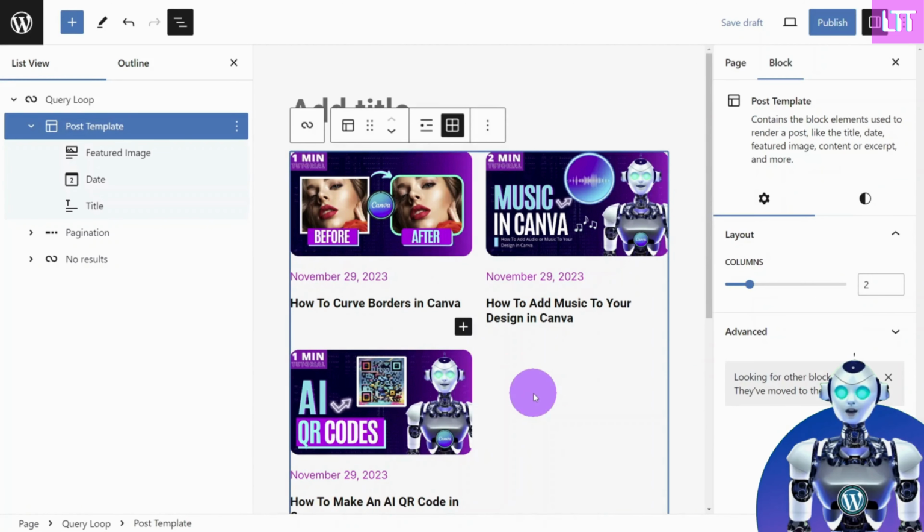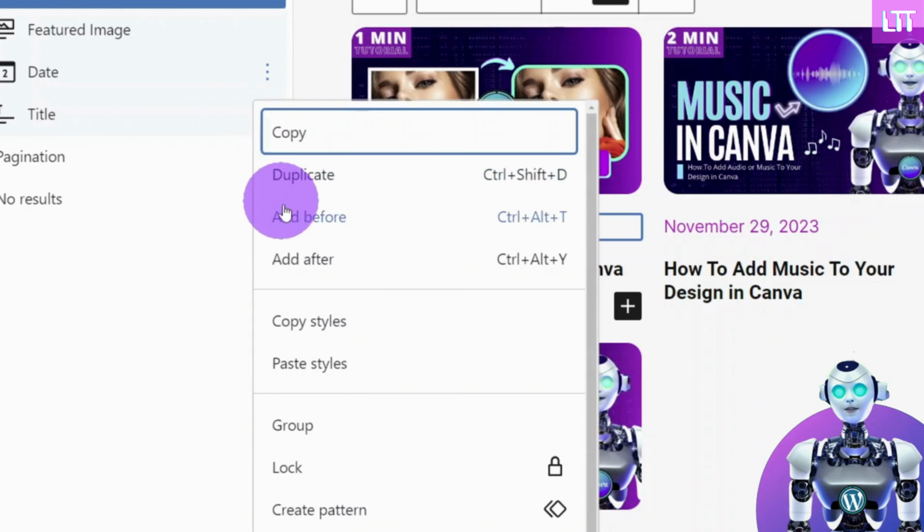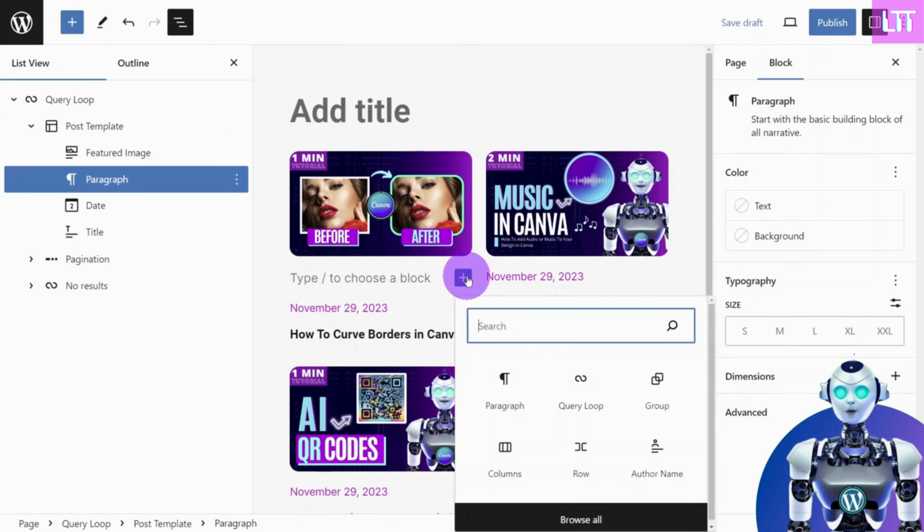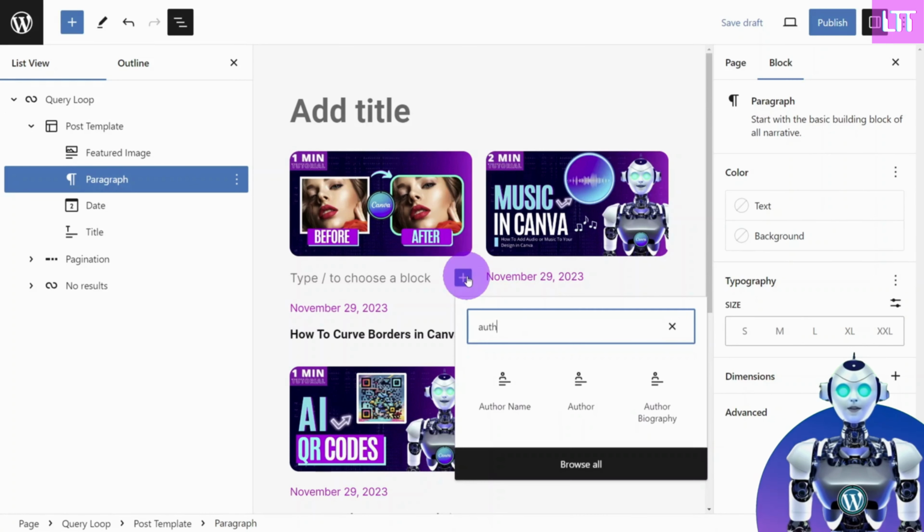You can also add more elements to the block by opening the Options panel on any element and selecting Add Before. I'm going to include the author name after the date section.